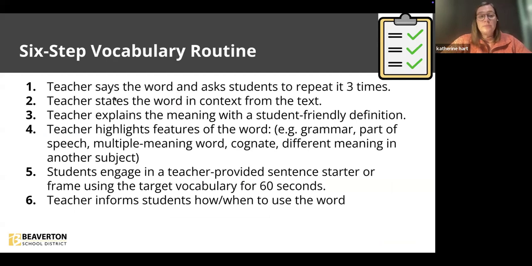And in her routine, everything is oral, right? To save time, the students are not writing anything down. And it's very teacher directed. It's very quick. So the teacher says the word, models the pronunciation, and asks the students to repeat it 3 times. That way the teacher's showing them what the word sounds like, and the students are practicing it, right? And the teacher is walking around as the students are saying the word and listening. Are they pronouncing it correctly?